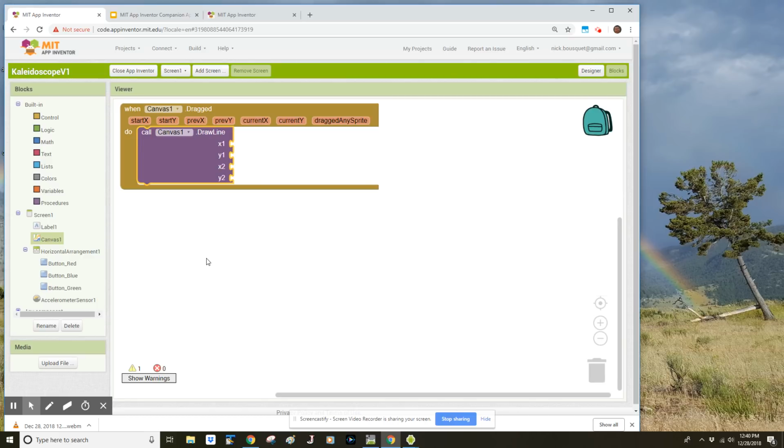To position the line, we're going to need some coordinates. The coordinates on an app are a lot like the coordinates on a plane in your algebra class. And we have several options here, all set up as local variables. We're going to hover over this previous x variable, and we're going to click and drag this previous x variable and plug it into the x1 socket.